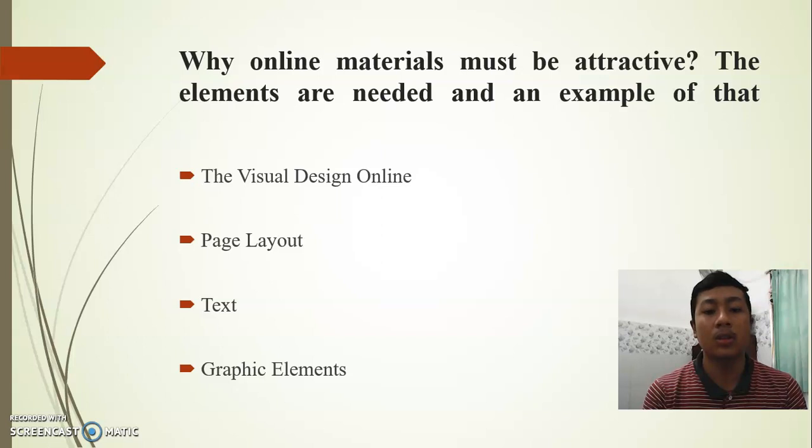The fourth question is about why attractive materials is very important, and what is the element that is needed to make the online materials. The choice of attractive materials in online learning is very essential to make the course run effectively, because the materials are the main parts of the online course that must be attractive to make the students interested in study and not bored, so that make the students easy to understand and do discussion effectively.